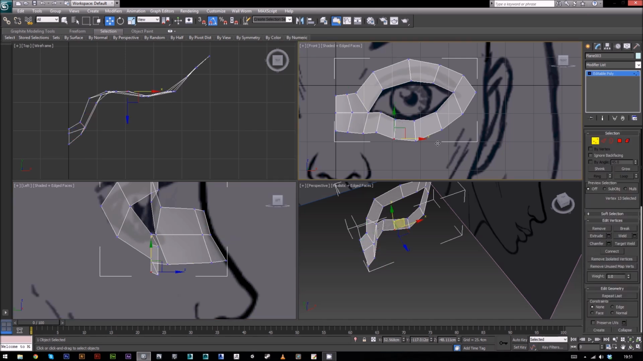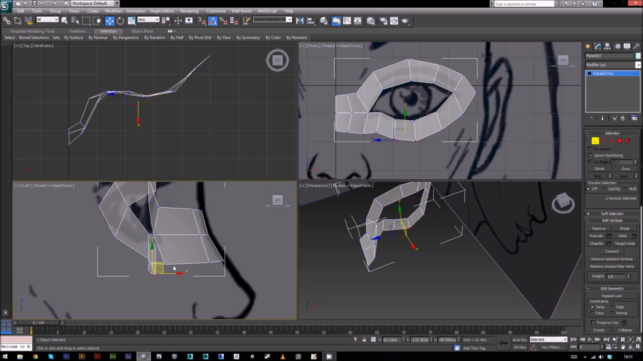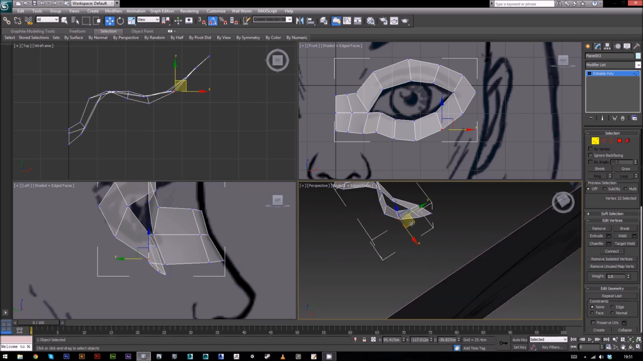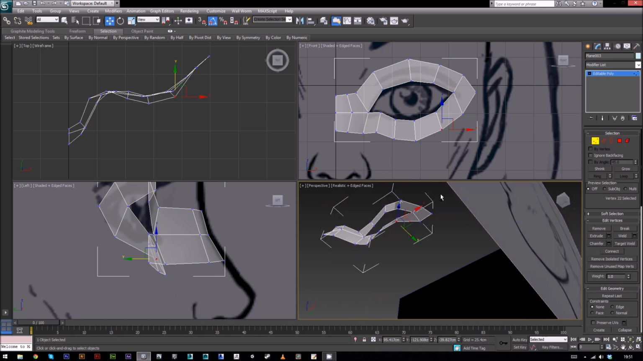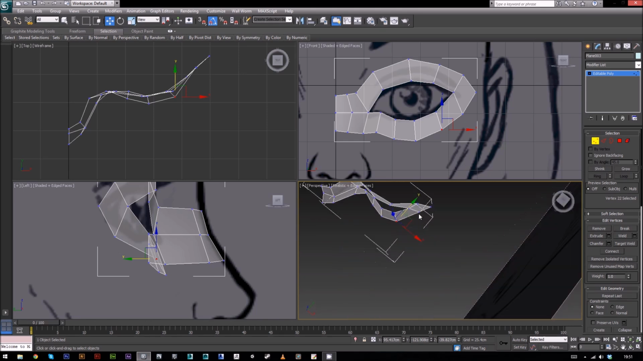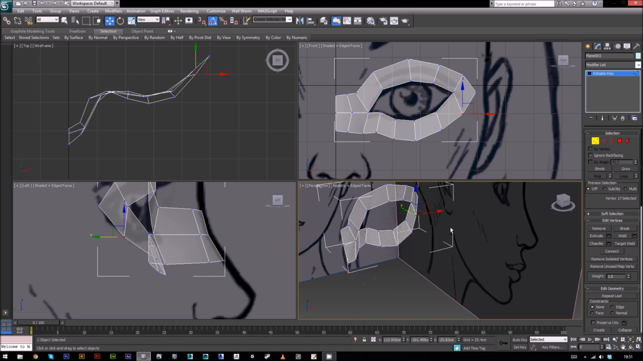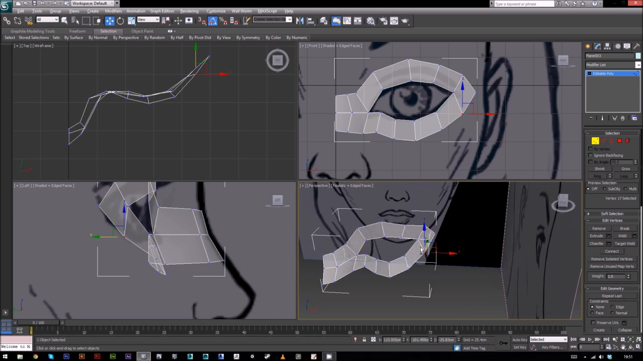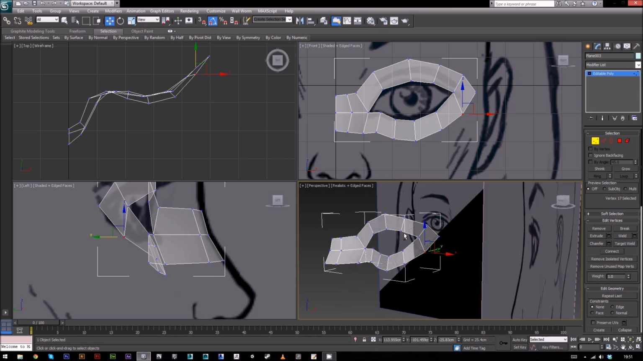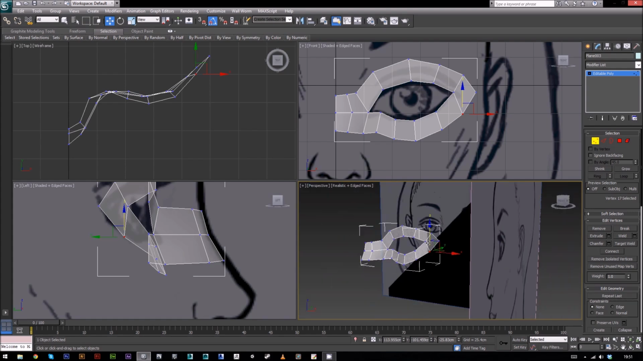Okay, so the underside of the cheek, this bit here needs to be pushed out, so I'm holding down Control to select multiple vertices, and I'm pulling them out like this, so that we get a little bit of a cheekbone showing. This needs to be pulled forward slightly.